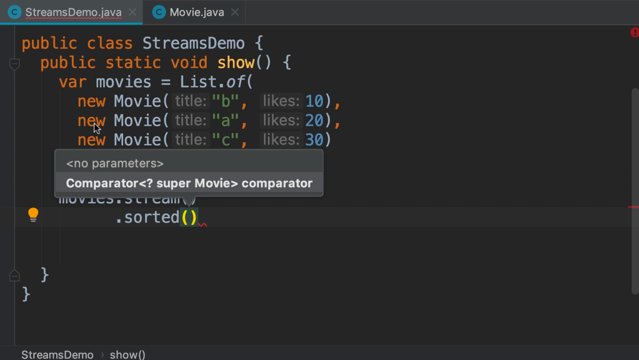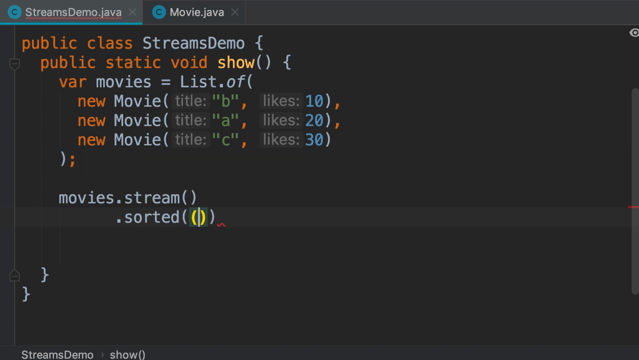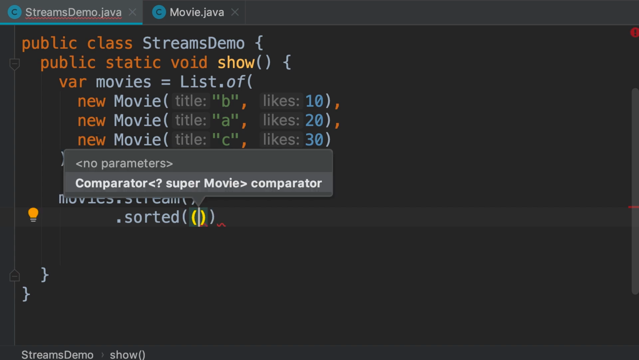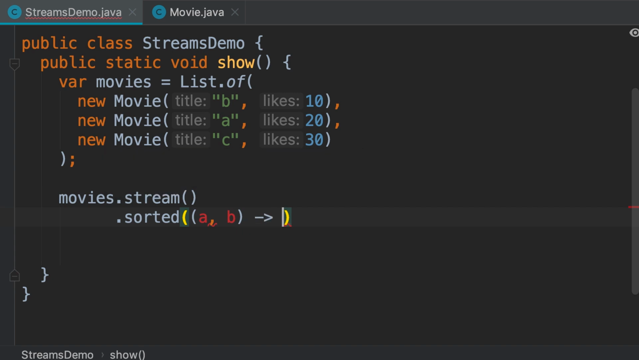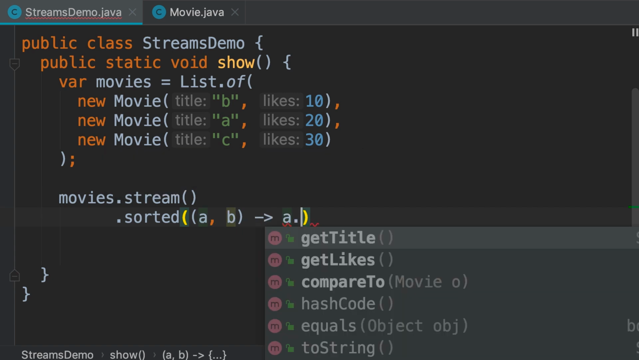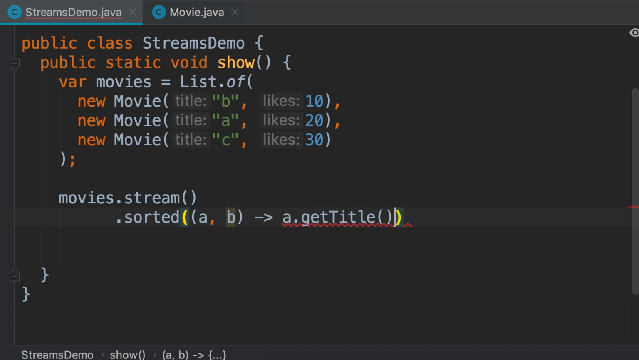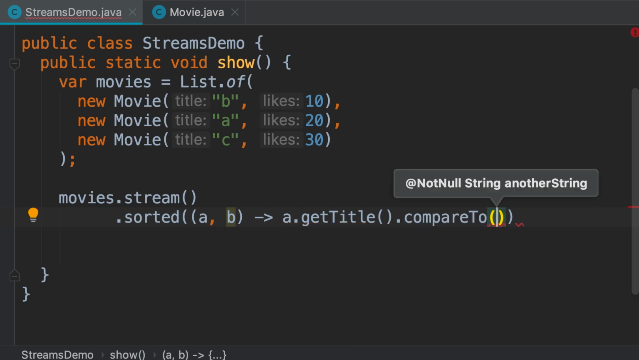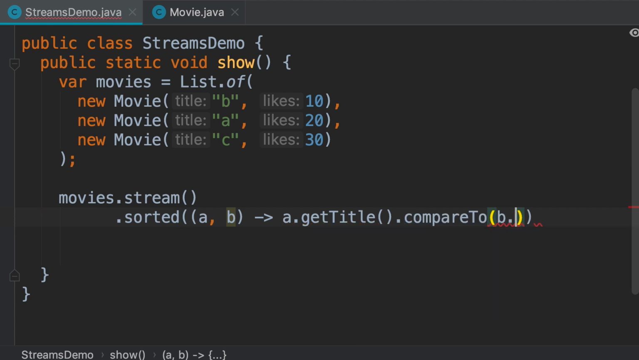So over here, we pass a lambda expression with 2 parameters. Let's call them a and b. Now each parameter here is a movie object. So if we type a dot, we see the methods of the movie class. Now let's say we want to compare the movies by their title. So we get the title of the first movie. This returns a string object. Strings in Java are comparable. So here we can call the compareTo method and pass the title of the second movie, b.getTitle.